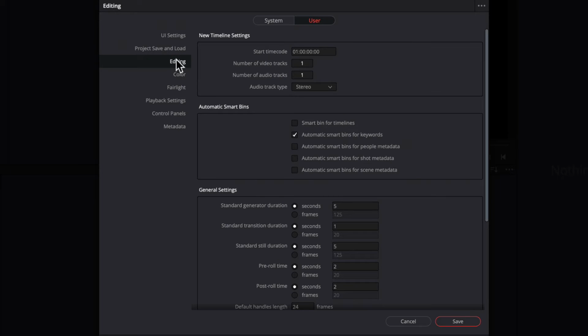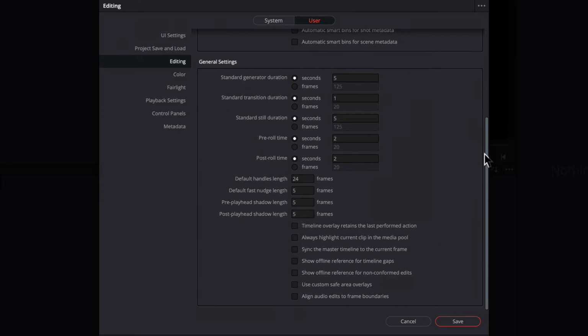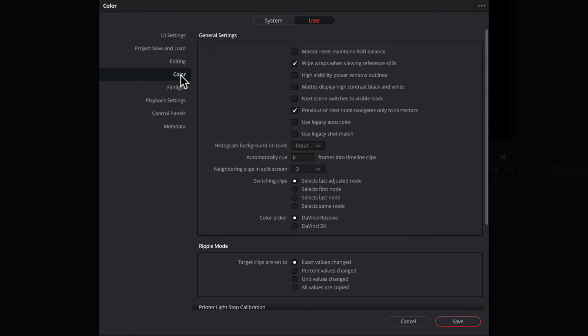The Editing panel is where we can configure the default settings for the edit page. From here, we can set the default generator, transition, and still image lengths in either seconds or frames. We can also set how much pre-roll and post-roll to use when we use the play around command, and set the default handle length. The Color panel is where we can specify different settings that pertain to the color page.